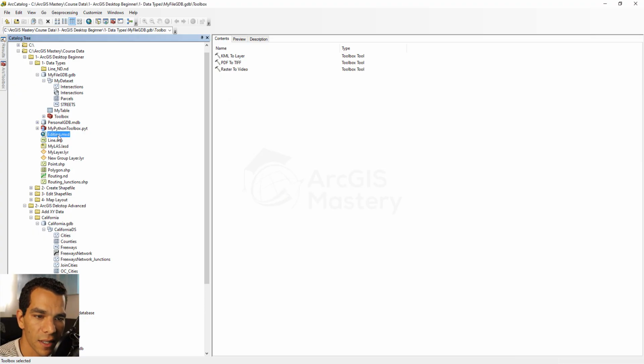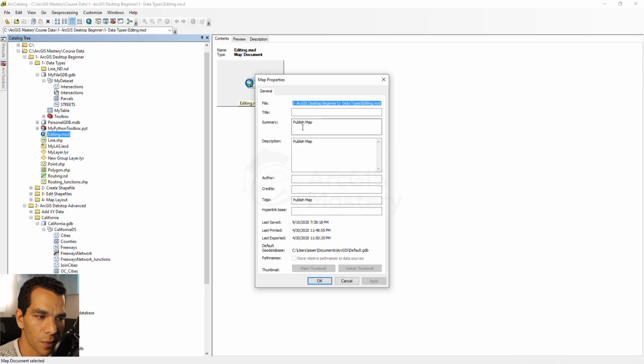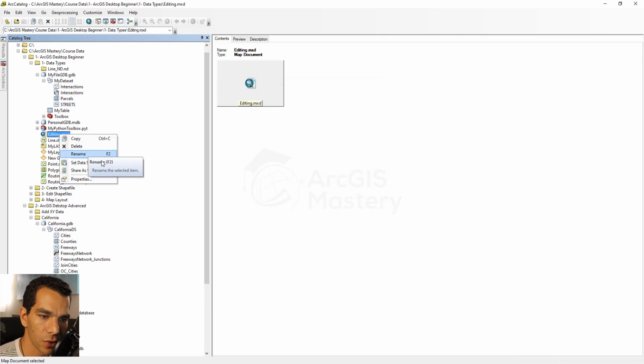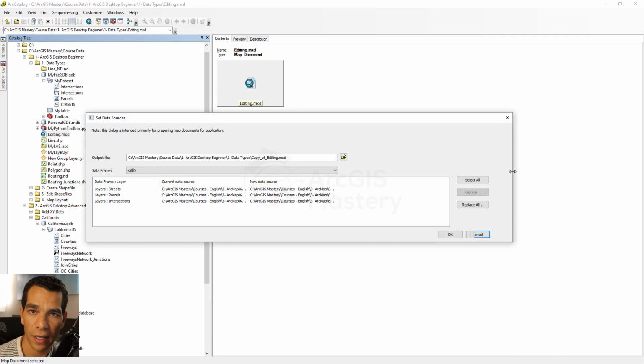Here in any MXD, when you click on any MXD and you say properties, you can see the properties for this MXD, and also you can open set data source right here, and this window right here will help you redefine the sources for the layers inside this MXD.